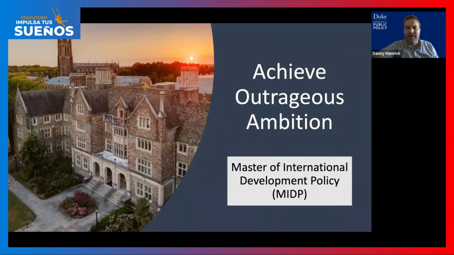And it is the Master of International Development Policy program at the Sanford School of Public Policy at Duke University. So you'll see in the picture here in the background, this is Duke University. It's situated in the state of North Carolina, I think about the halfway point between New York and Miami, more or less. And we have a saying at the Sanford School, and the MIDP has adopted it well, of achieve outrageous ambition. And that's what you really can do in a public policy school.